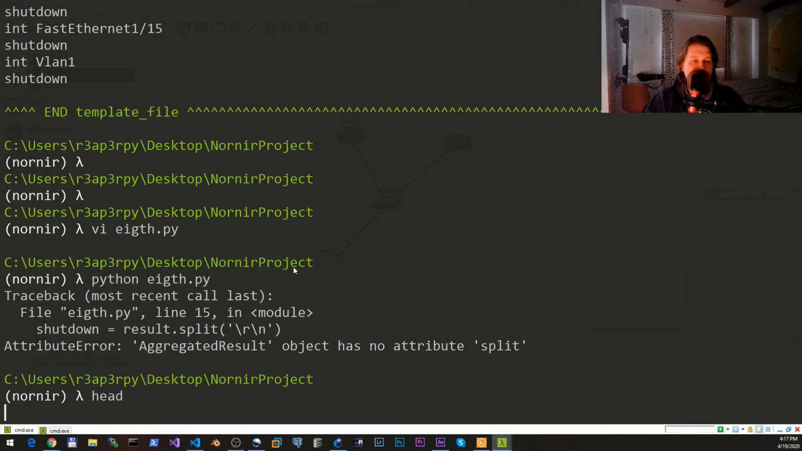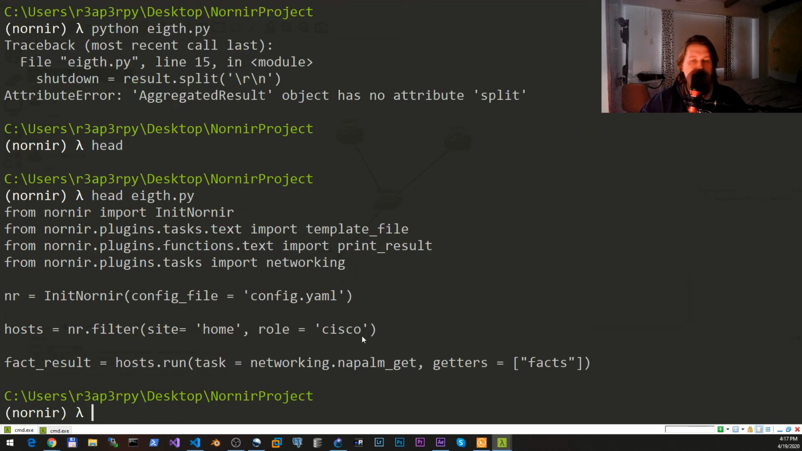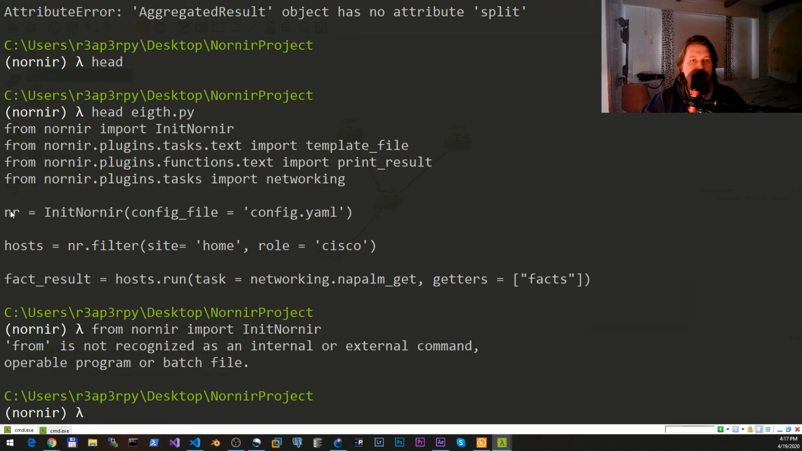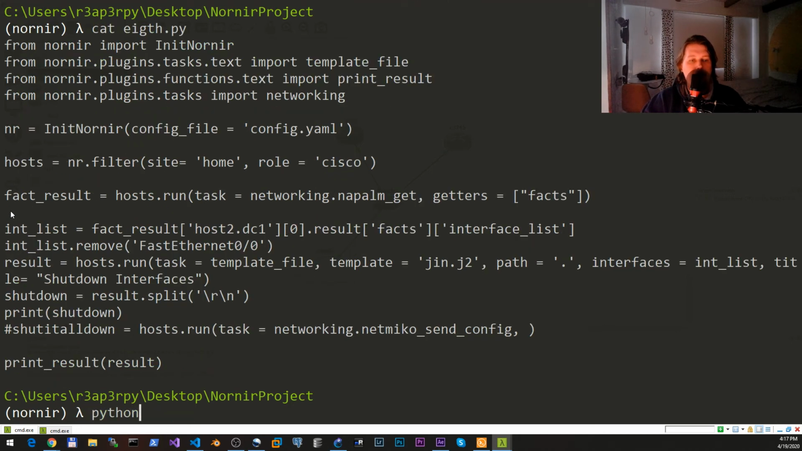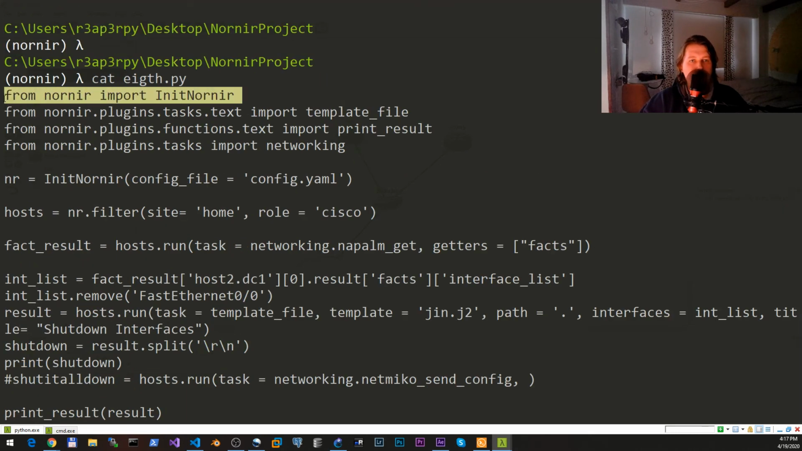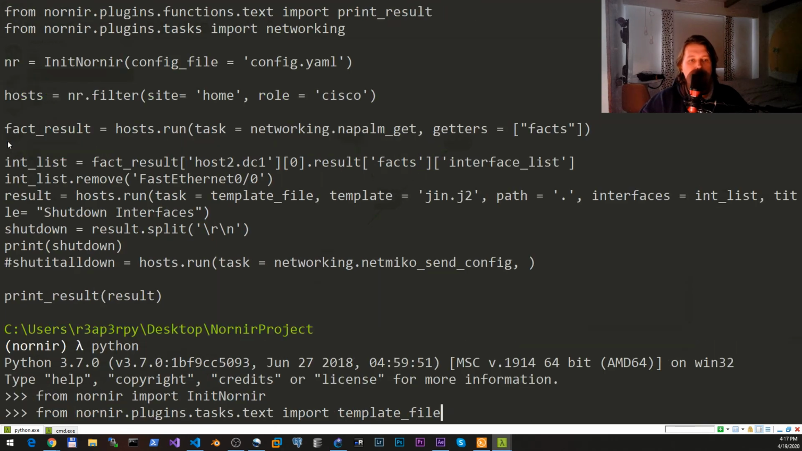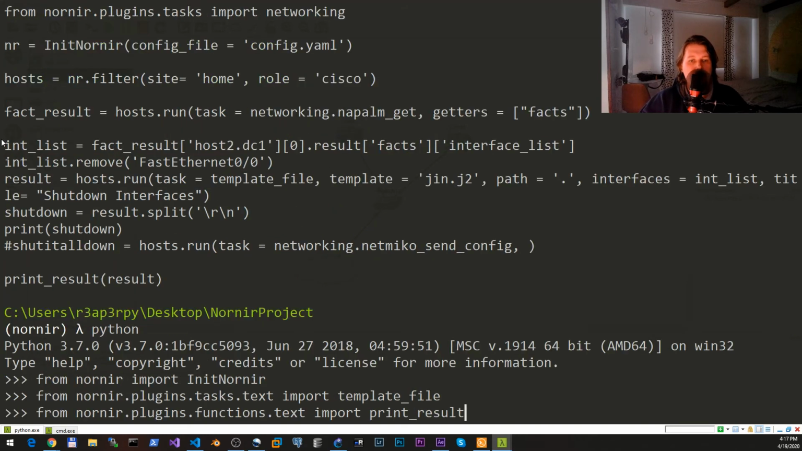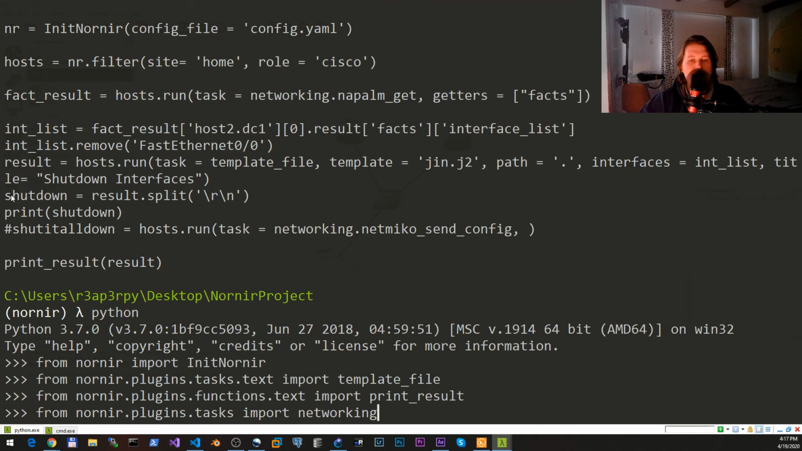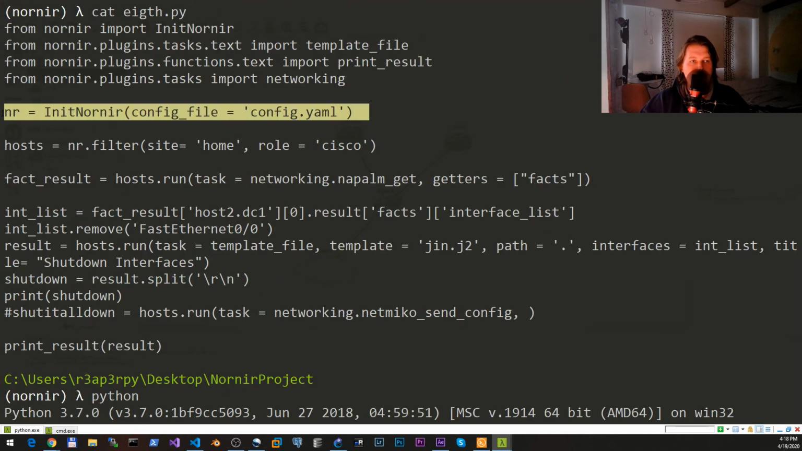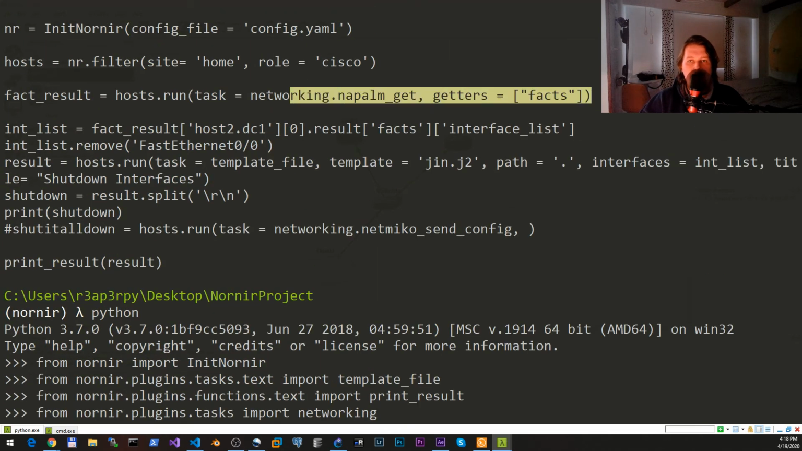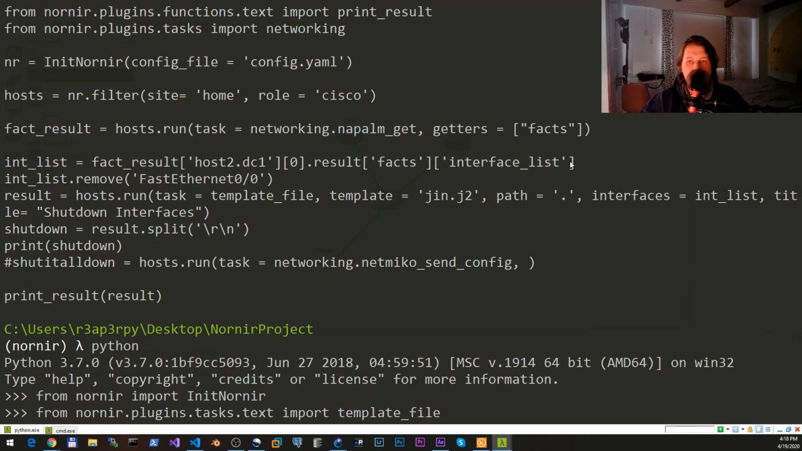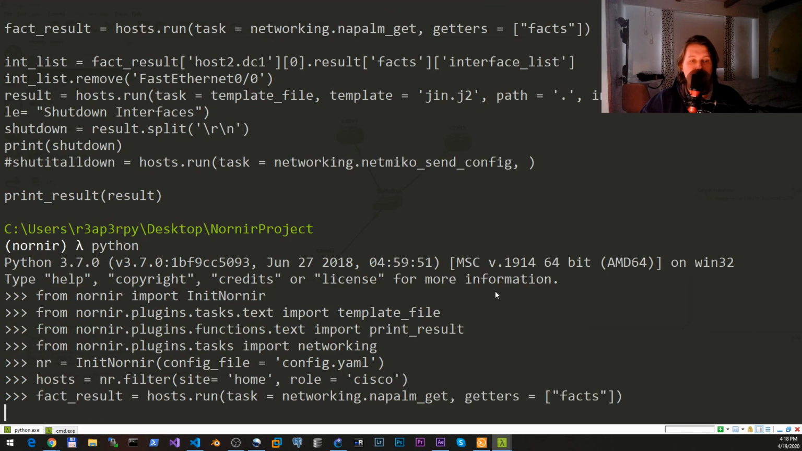Alright, we are almost there. So head 8 and so Python, and we would like to import this one, this one, this one, this one, and simply say that our hosts are these ones, and we have our fact result, and we have our integer list or interface list, sorry.